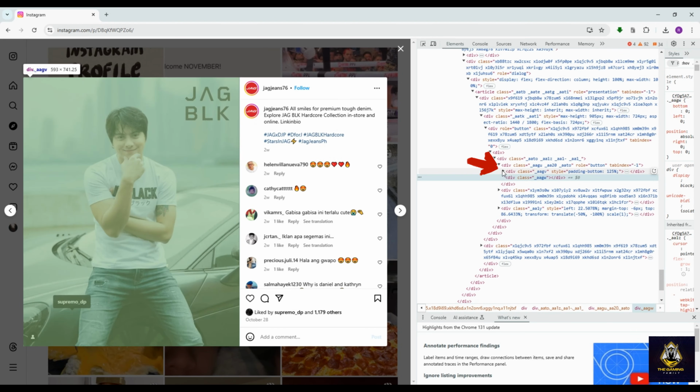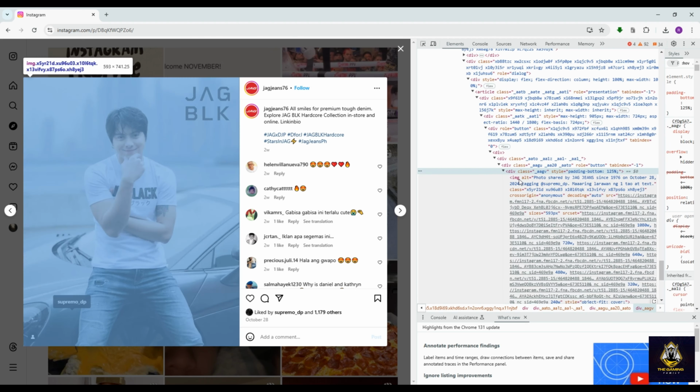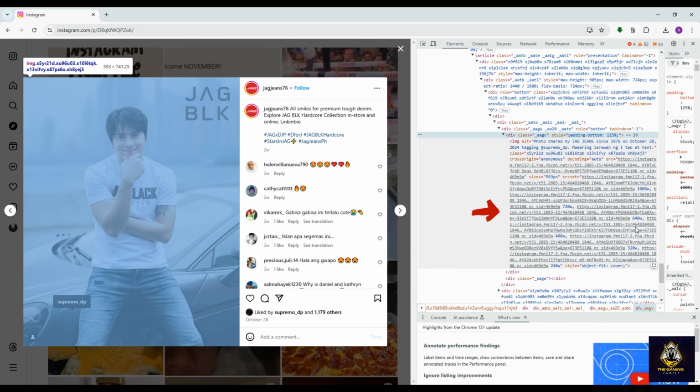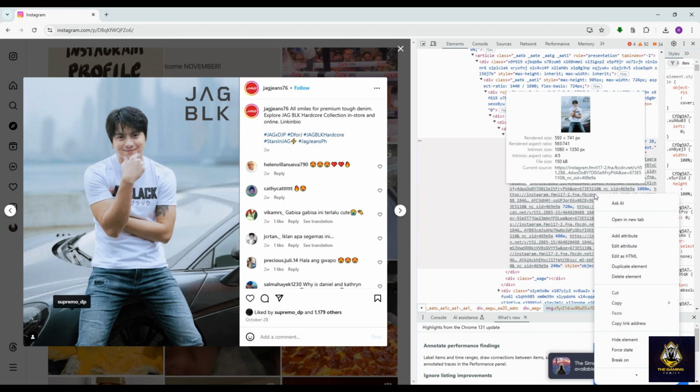Next, look at the arrow just above the option and click on it. You'll see some URL once you click it. Now right-click on the URL, then select Open in new tab in the pop-up.